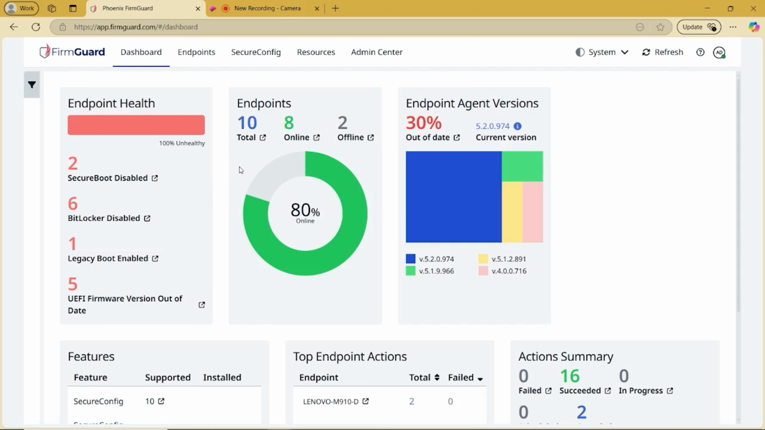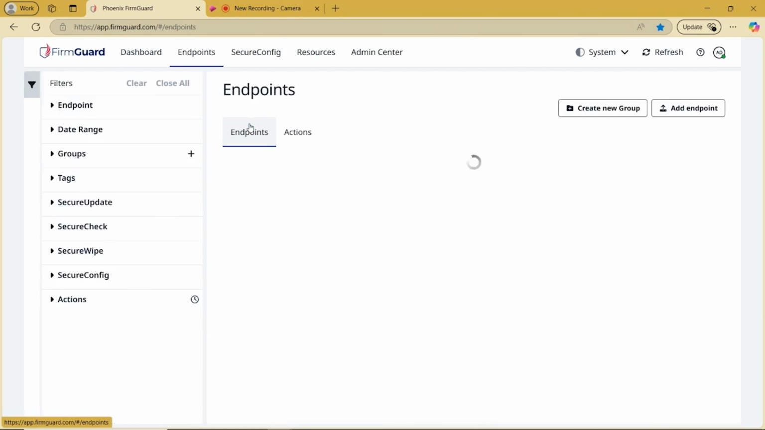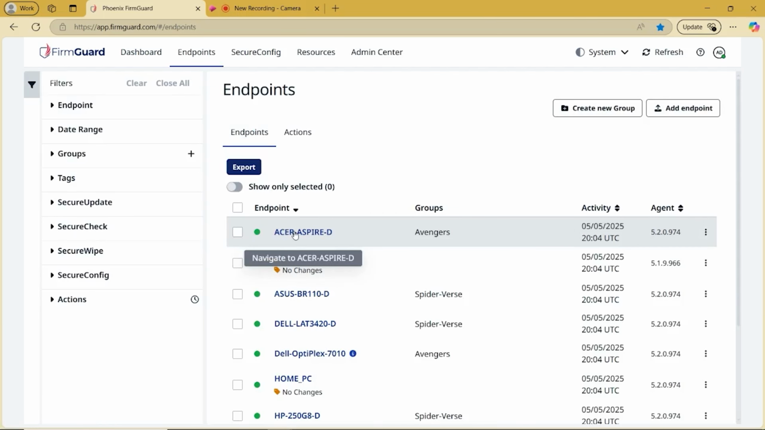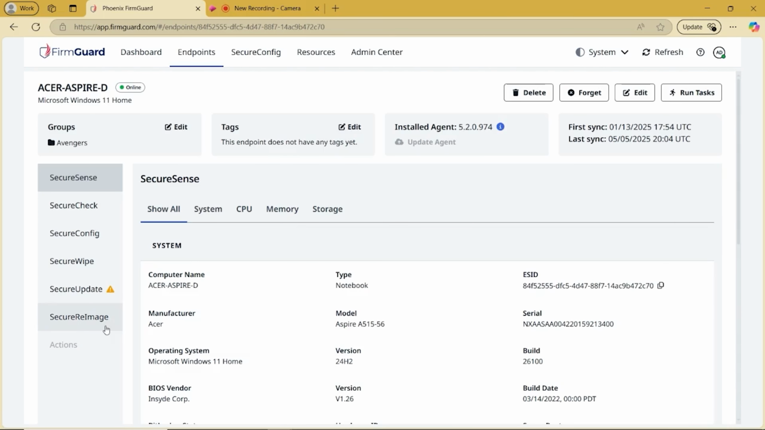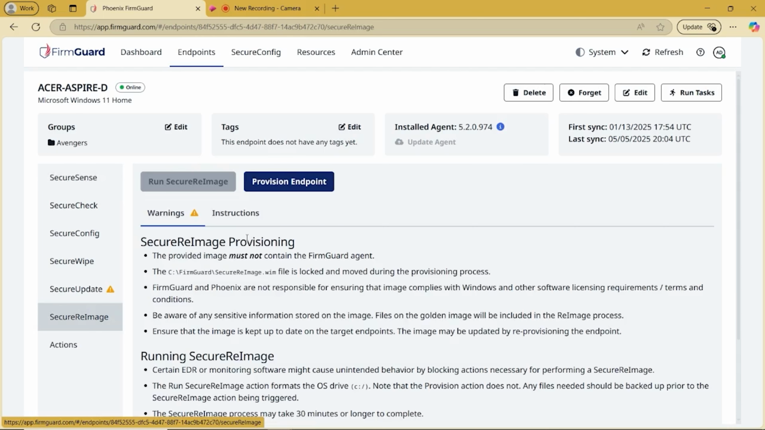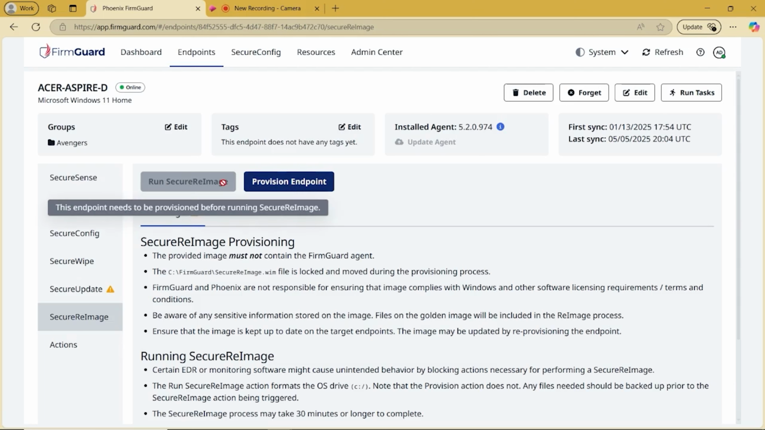state. From the FirmGuard dashboard here, I'm going to drill down to a very specific endpoint, this Acer Aspire. And you'll notice on the left side, there is this tab, SecureReimage. If I click on that, you'll see the two aspects of reimaging a machine. The first is provision an endpoint, which you can think of as a way to activate the golden image. And once the provisioning is done, you can then run SecureReimage, which will, of course, reimage the machine itself.